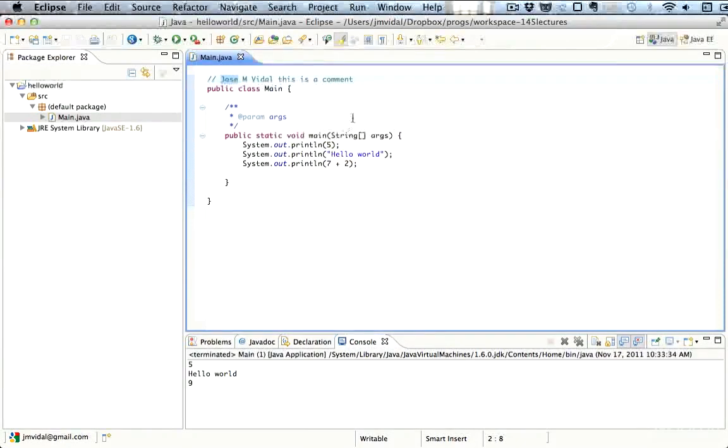Other examples: if I wrote this line here, like say I was writing 7 plus 2, and I forgot that semicolon at the end, right away I get a little red mark saying no. If you hover over that, it says syntax error, insert semicolon to complete statement. So it's actually telling me how to fix it. So you see that's wrong.